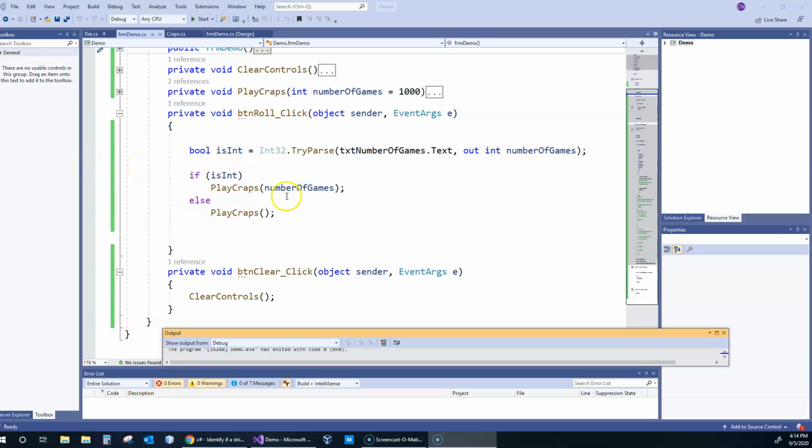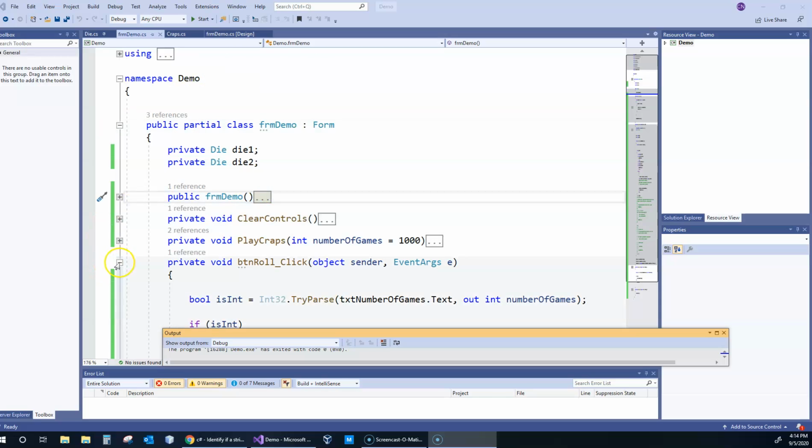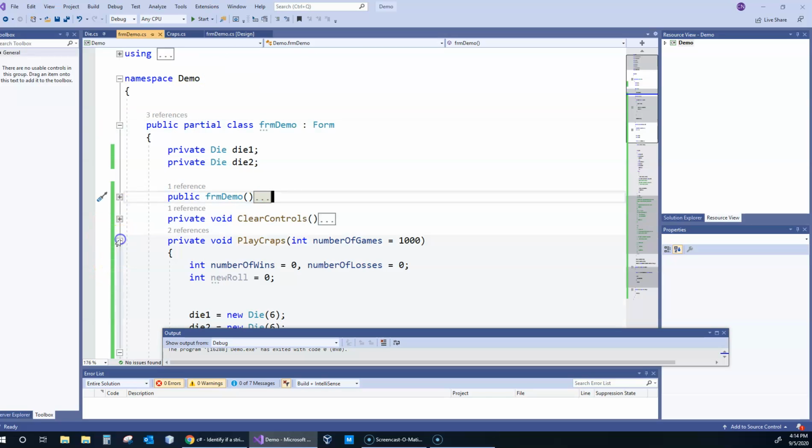But the way it works, first of all, let's start at the beginning. To make an argument optional, all you do is set a default value to it. So kind of the way to read this is that if an argument is not sent for this particular parameter, number of games, let's set it as if it were 1,000. So that's the default value. If the person calling this method leaves out the argument and it's just empty parentheses, then you set it to 1,000.